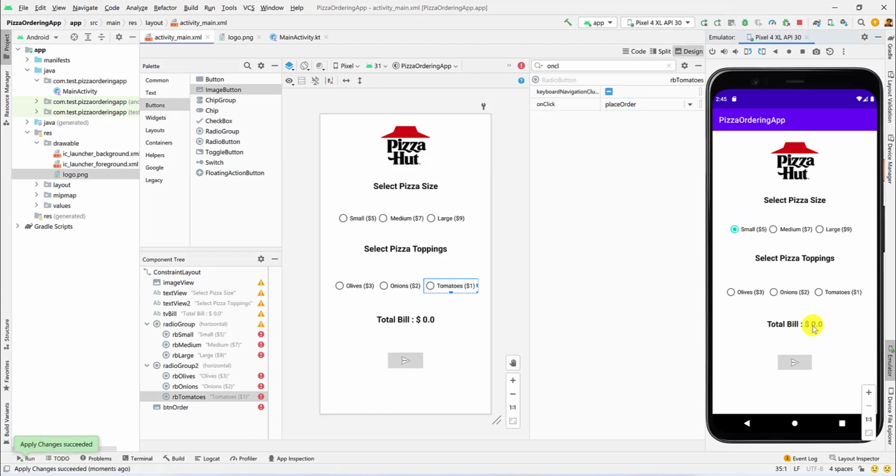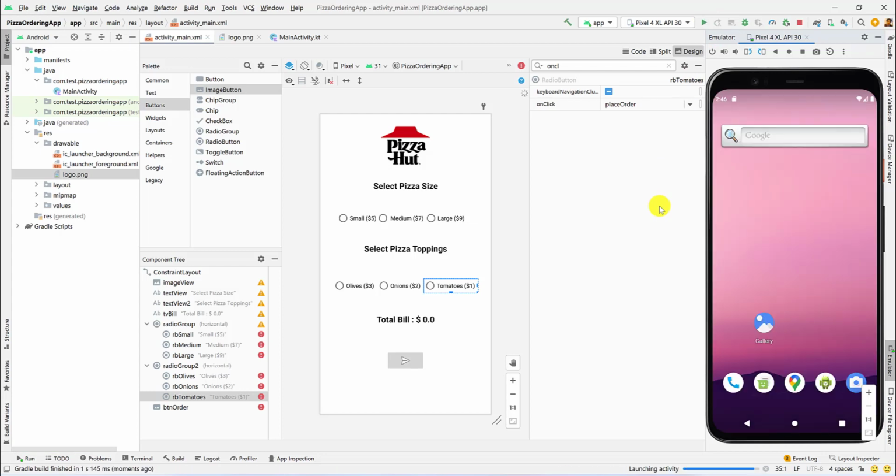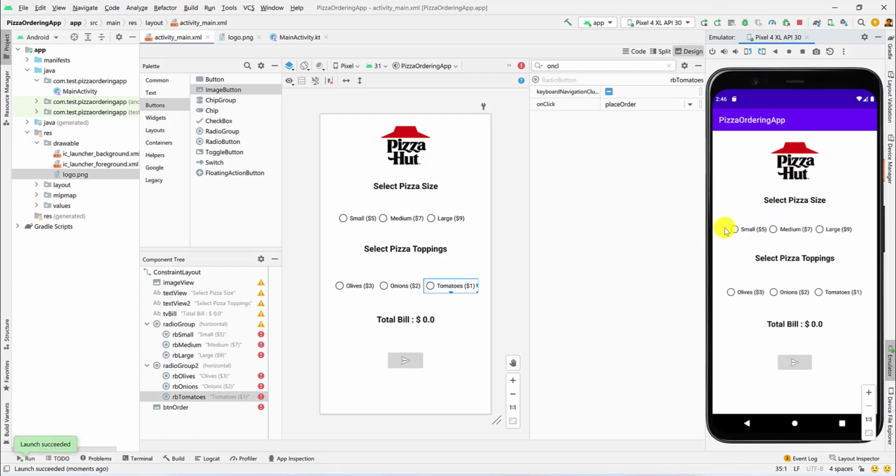still it is not showing me the result. We need to rerun this application. If we are making minor changes, like we are changing the text only, then you can instant run this application. Otherwise you need to run the whole app again. So if I run, if I click on small, see, we are getting the bill $5, $7 and $9. Similarly, if I click on olives, our bill should also be updated with 9 plus 3, $12.